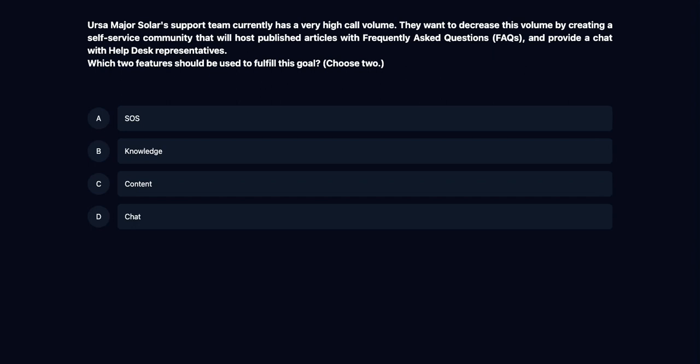Ursa Major Solar's support team currently has a very high call volume. They want to decrease this volume by creating a self-service community that will host published articles with frequently asked questions, FAQs, and provide a chat with help desk representatives. Which two features should be used to fulfill this goal? Choose 2. A. SOS. B. Knowledge. C. Content. D. Chat.